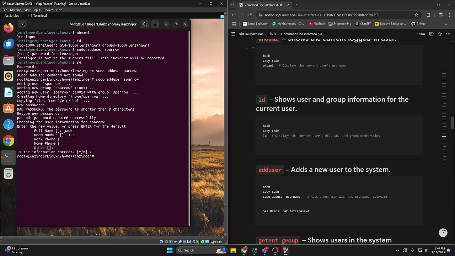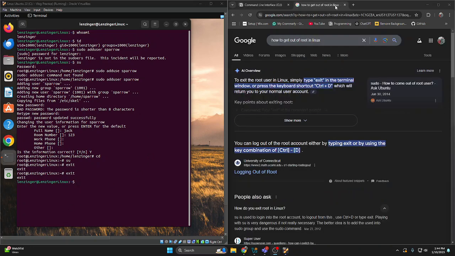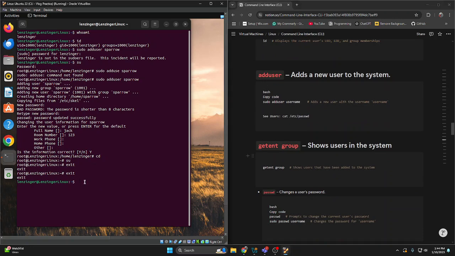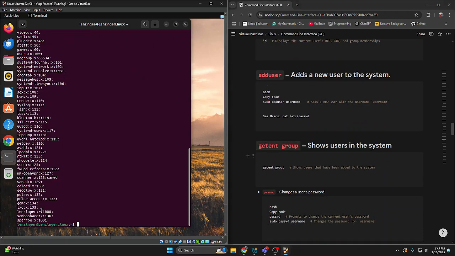So now we need to get out of root. I have to figure out how to get out of root real quick. Okay, so it's exit. No, it isn't. Hold up. Okay, so I just had to type it again. I don't know why it didn't work the first time. So now we can do getent group to see the different groups. And you can see Sparrow down here now, because we just added that.